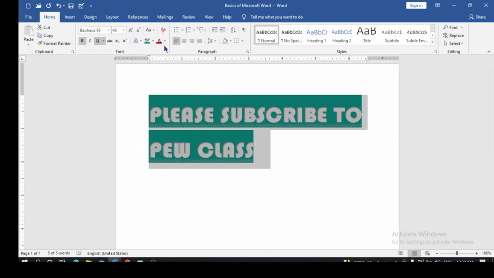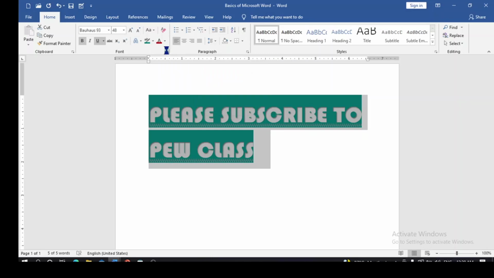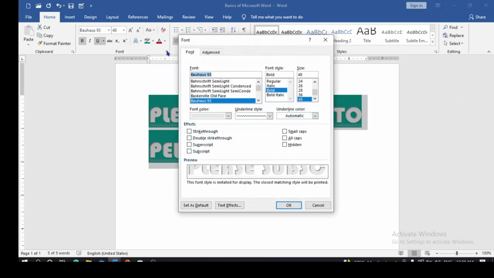Now if you want to make changes totally, you can simply come to this arrow key. It brings out everything about the font. The short form is Ctrl+D. Once you click on it, it brings out a dialog box for you to make different changes to it.